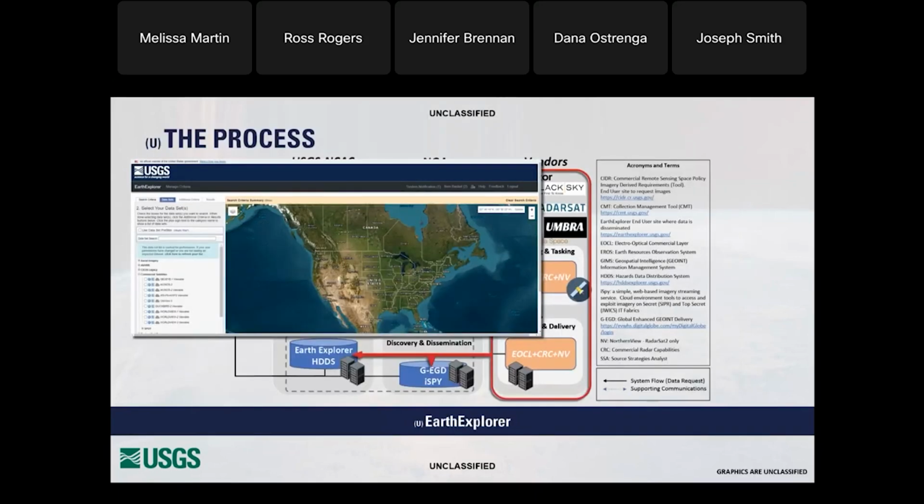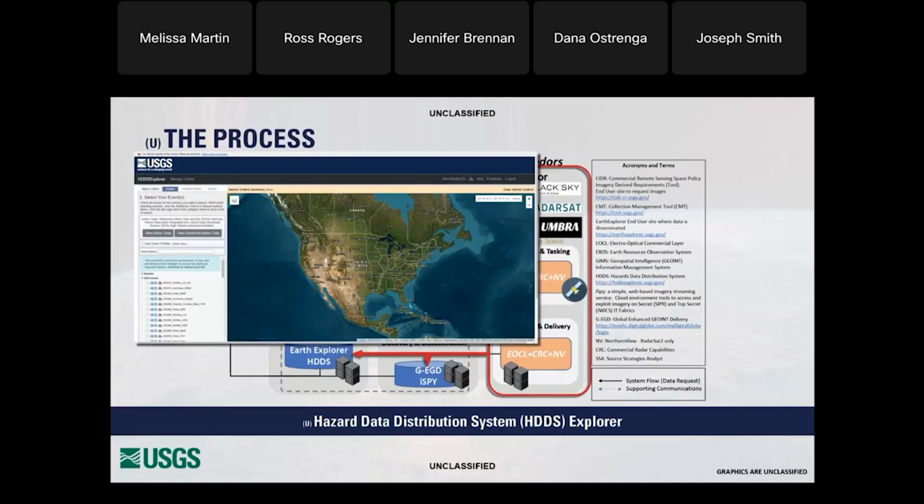From a CIDR request, imagery may be delivered through several different portals. One of the primary portals is Earth Explorer, which is a USGS-managed platform linked to your AROS registration account. Earth Explorer provides access to a wide range of satellite imagery and geospatial datasets. It's commonly used for science, research, and analysis workflows. For any request submitted through CMT, imagery is delivered through the Hazards Data Distribution System, or HDDS. HDDS is connected to your AROS registration account and is primarily used for disaster response and hazard-related collections.